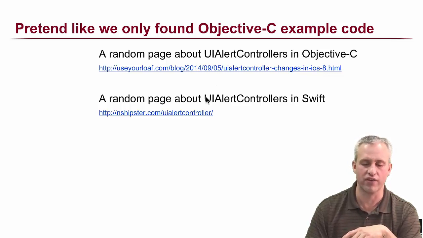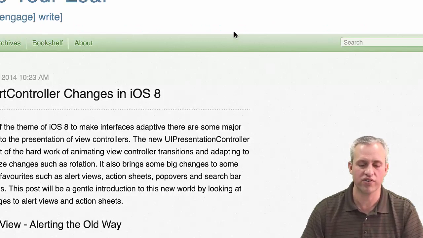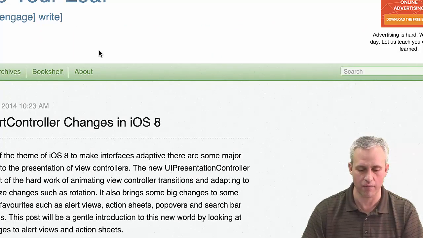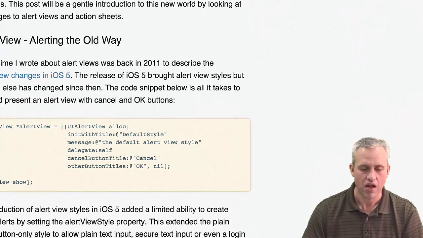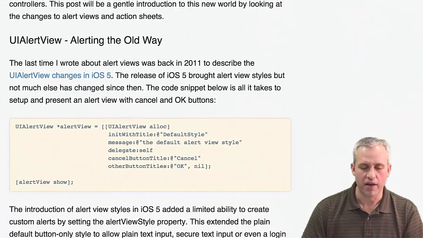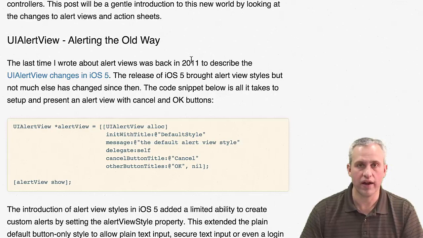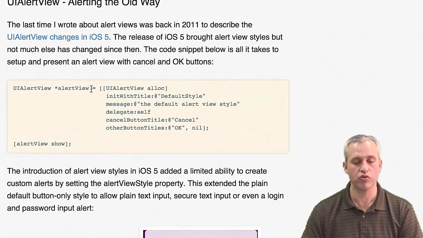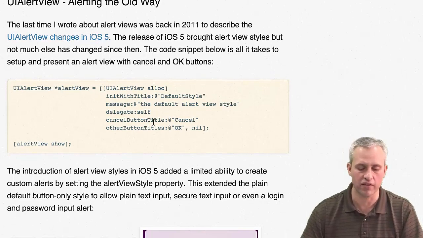Note there are ones out there for Swift as well. We're just going to kind of pretend that we only found an iOS Objective-C app, right? So some of the things it talks about in here is kind of the old way to do alert views. And so you can see that used to, they were alert views and you set them up like this.